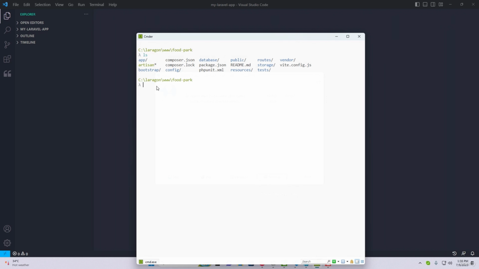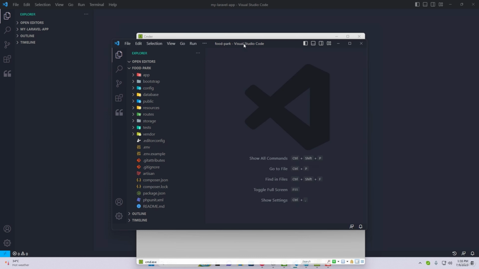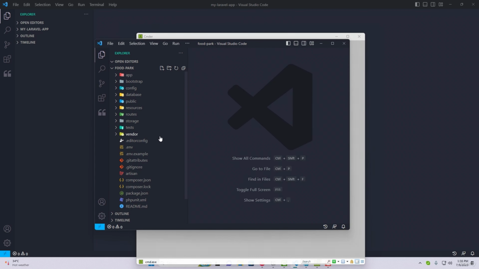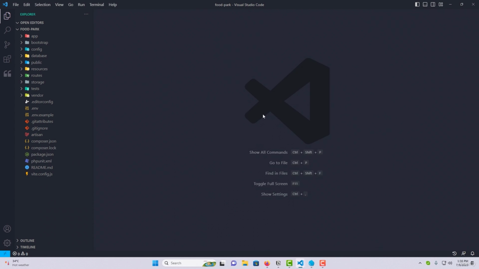Now let's open VS Code inside this folder. For that, we can type code space dot. So it will open VS Code in this directory. So here, as you can see, here are our project files, right? I can close this one. Let's open this one and we don't need this terminal anymore.